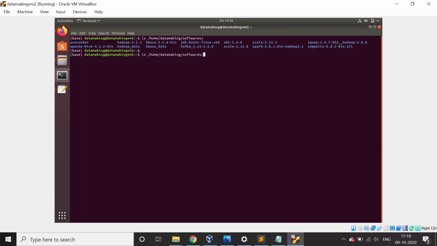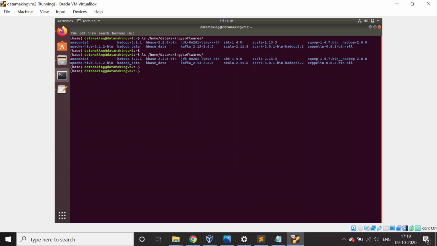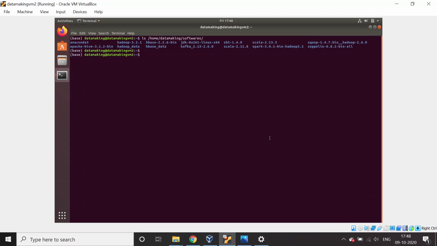If you just run ls /home/datamaking/softwares, in the home folder of datamaking I created a directory called softwares. Inside that, I have installed almost all the components, starting from Hadoop, Spark, HBase, Sqoop, Zeppelin, even Python. Everything is installed in this location. You can check it here. This is the location where all the software is installed. Okay, let's start the Hadoop daemons.